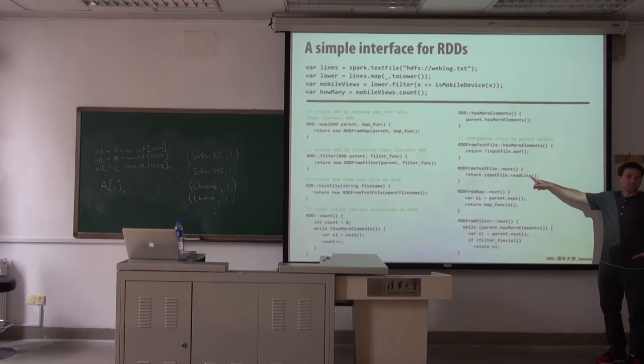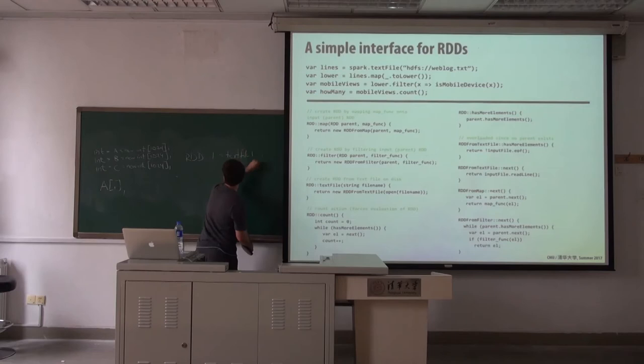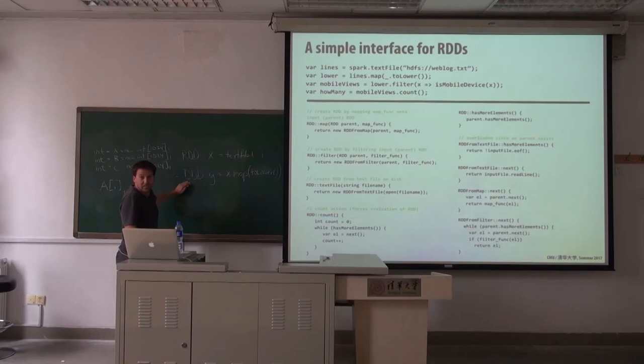So imagine I had an RDD that looked like this. Let's say I had a program that looked like: RDD1 equals return text file. I have RDD2 equals RDD X, and then RDD Y equals X.map, some function that, let's just say it's to lowercase. So X is an RDD that's all the lines in the text file, and Y is an RDD that's all the lines in the text file after they've gone through this function.